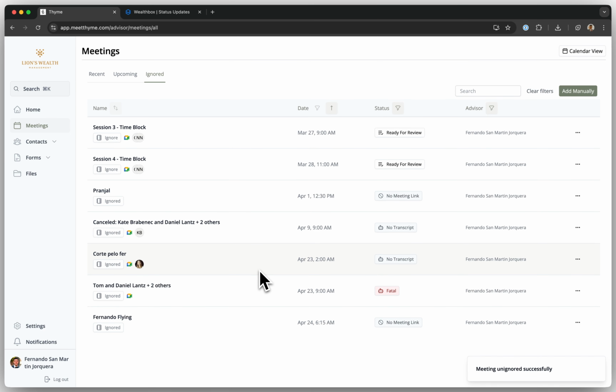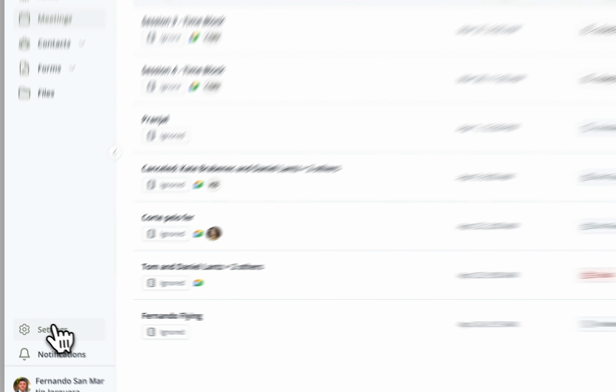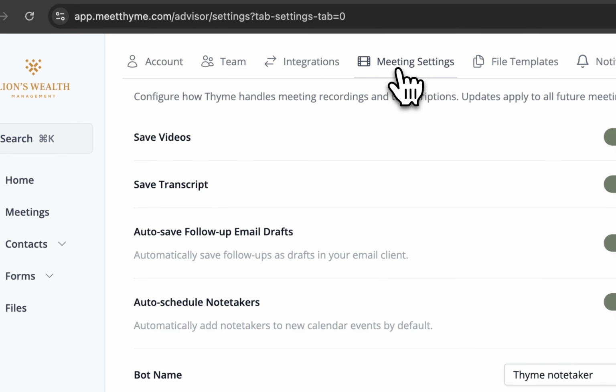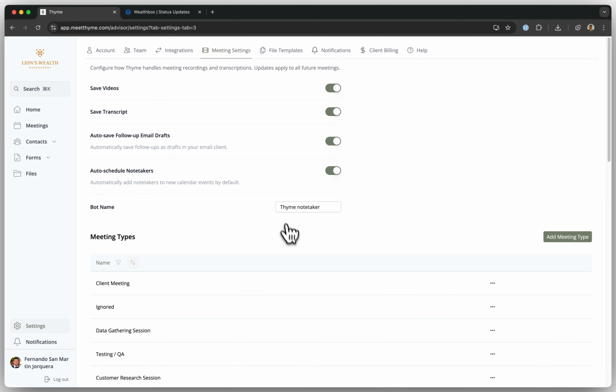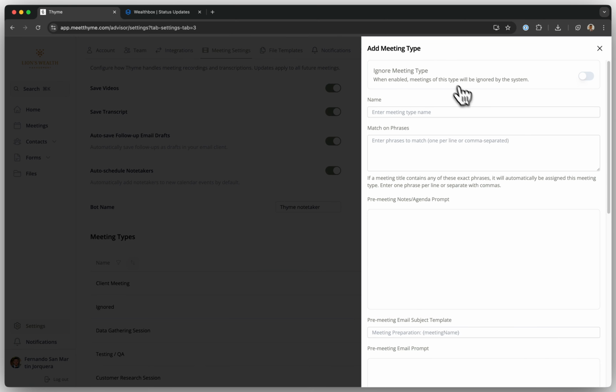Leaving this page for a second, I'm going to show you a neat trick on how to ignore meetings that are recurring and happen multiple times on your calendar. Within settings, you can go to meeting settings, down to meeting types, and click add meeting type. Turn on this ignored meeting type section here. Give it a name like ignore or ignore these meetings, and begin matching on phrase.